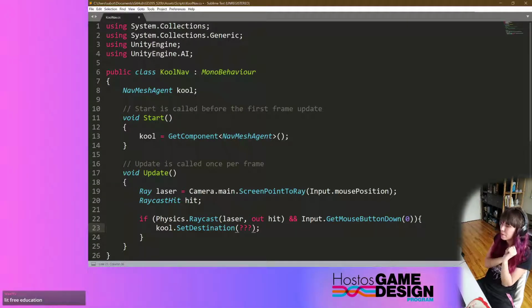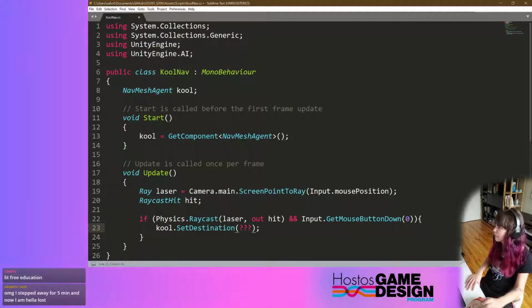You know how we can access that hit information? If we didn't know, what would we do? Say we don't know how raycast hits work. It's alright, you'll be able to go back later.